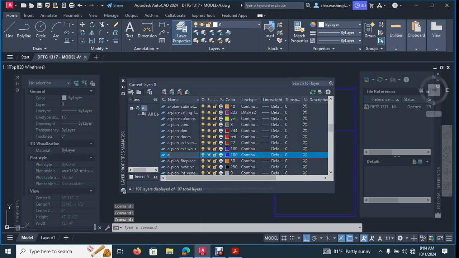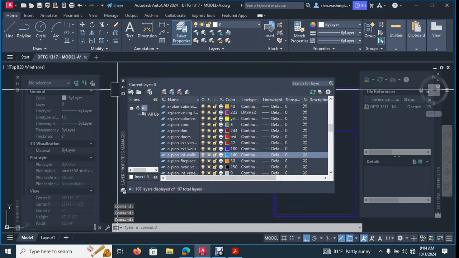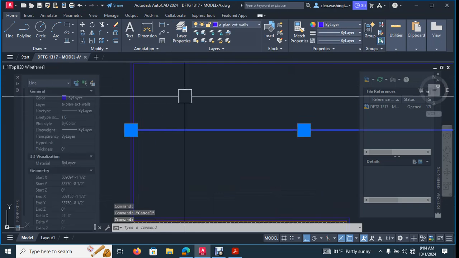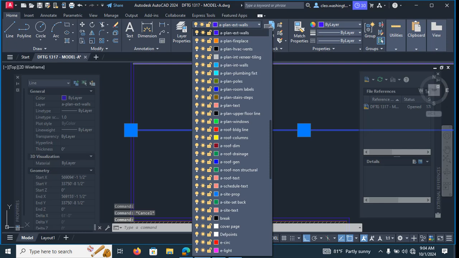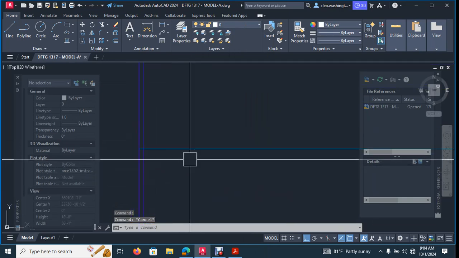And we will call it A plan dash INT dash WALLS. And we want those walls to be a lighter color. Let's use color index 140. Click OK. I close this out and then select this wall and place it on that layer that we just created, A plan interior walls. So your exterior walls and your interior walls should have some variation in color. That way you can make sure that your layers are applied properly.